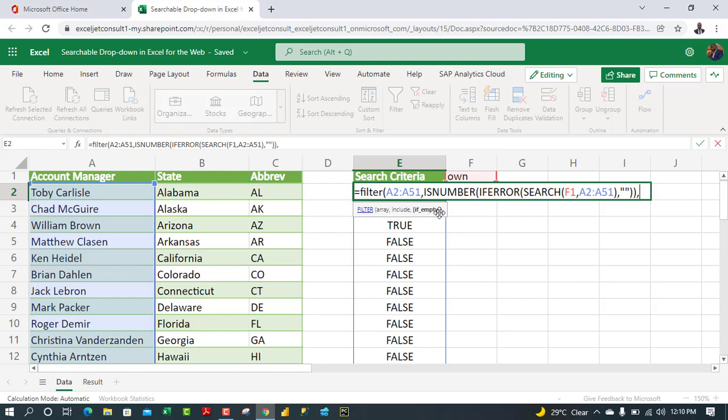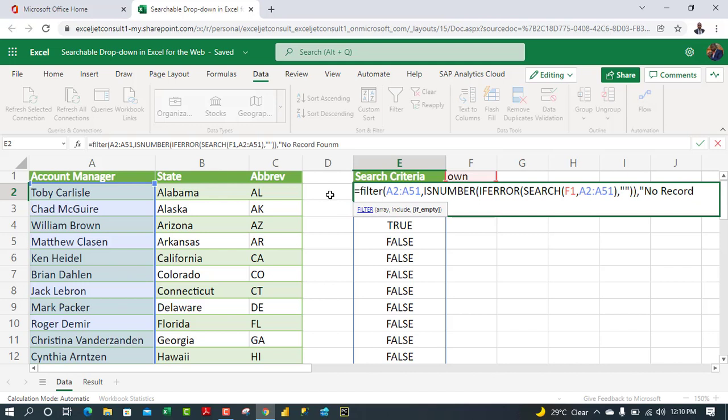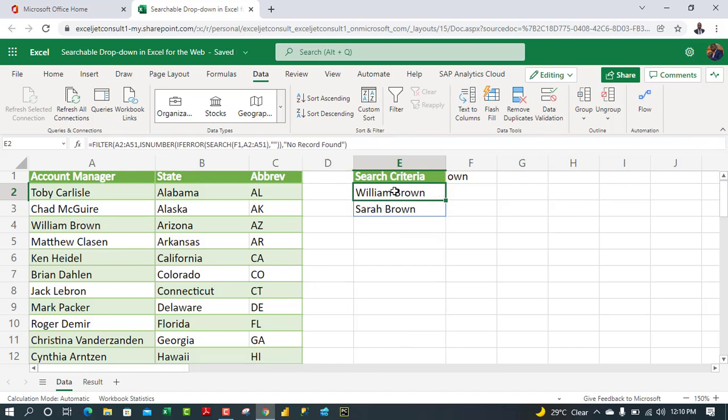Now for the include argument, I'll select the range that returns TRUE, then close parentheses. For the if_empty argument, if there is no record found, I want "No record found" to be displayed. Then close the double quote. This is a string, as we know. Then we can close parentheses and press Control Enter. So that's amazing. In this case, we have William Brown and Sarah Brown. These are the two account managers' names that satisfy this search criteria.